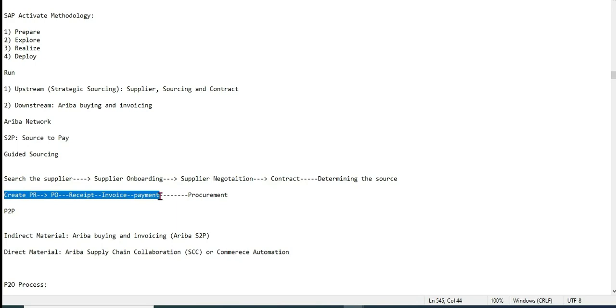Then the order will be routed to the supplier. And with reference to the order, the supplier will send you the particular product. You have to receive the product, you have to receive the invoice, and accordingly you have to make the payment, right? So this is the process we usually follow as part of the procurement process, right?